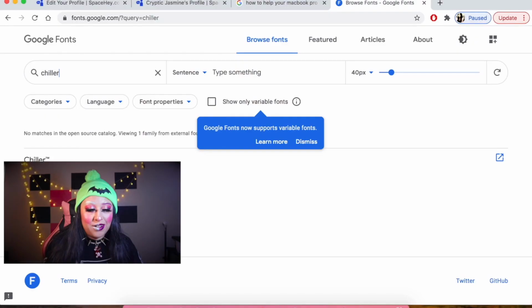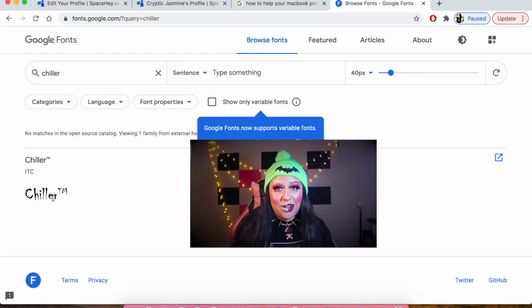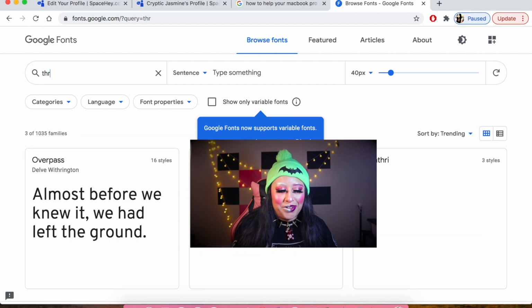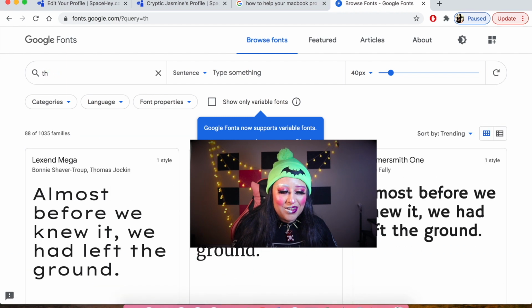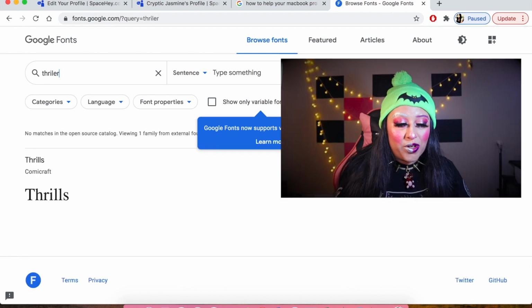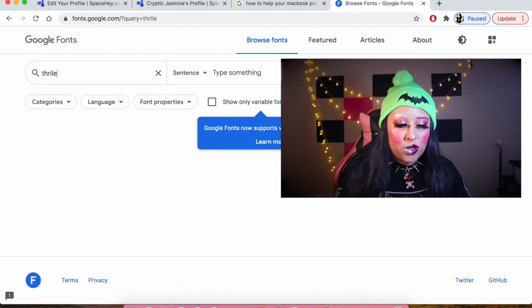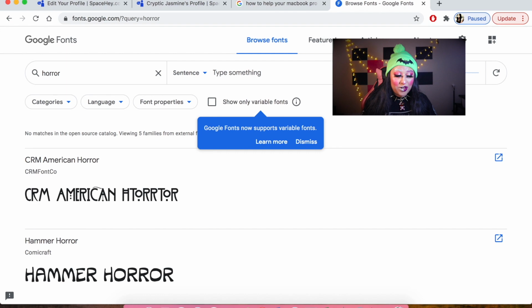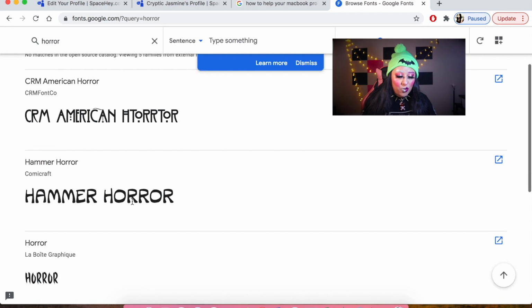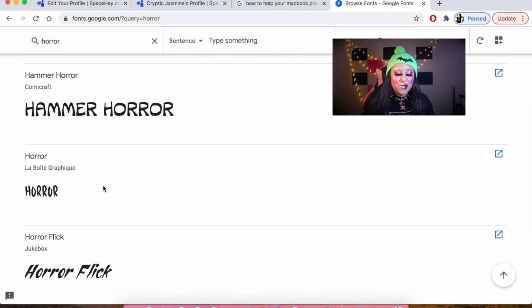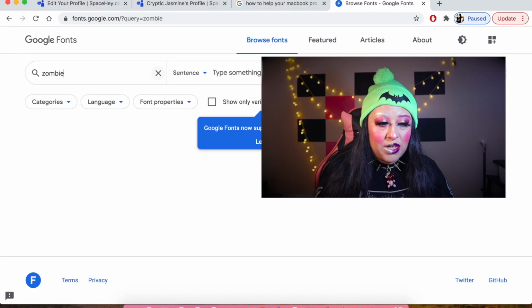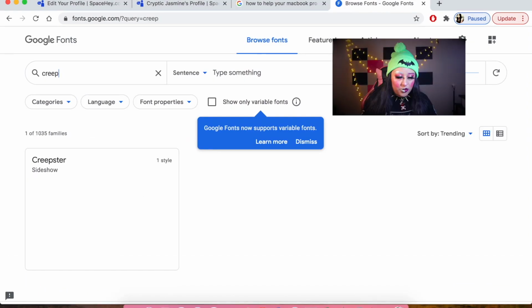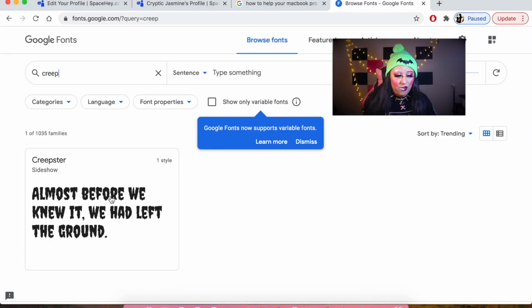Now, for all you goth and spooky alternative people out there, you might be interested in Chiller. It's kind of a spooky font. There's also, I think there's Thriller. Thriller. Oh, there's Thrills. There's Horror. American Horror. Ooh, American Horror Story. Hammer Horror. Oh, there's several horrors. So yeah, if you type in horror, you'll get some good ones. Zombie. Zombie Guts. Creepster. That's the one we all know and love.